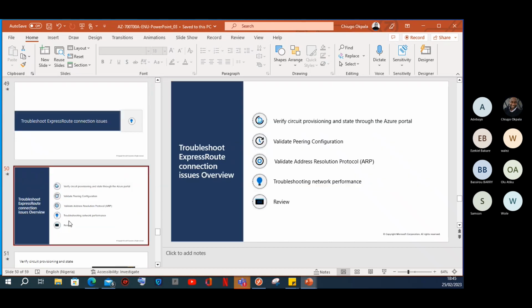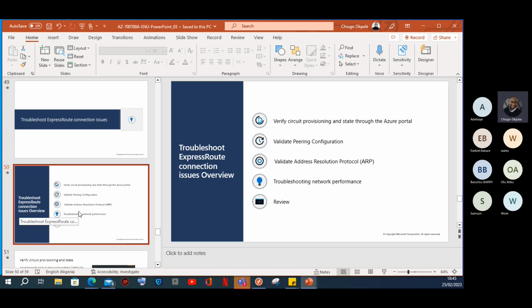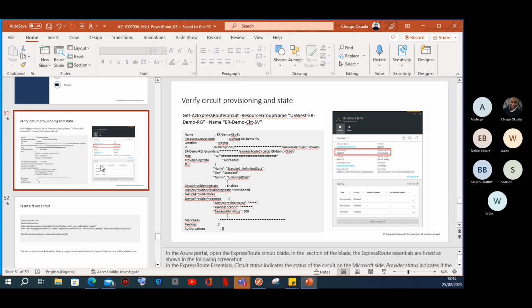We verify circuit provisioning and state through the Azure portal, validate peering configurations, validate Address Resolution Protocol, troubleshoot network performance, and then a review. In verifying circuit provisioning and state in the Azure portal, you can open the ExpressRoute circuit blade. In the blade section, the ExpressRoute essentials are listed as shown in the following screenshot.